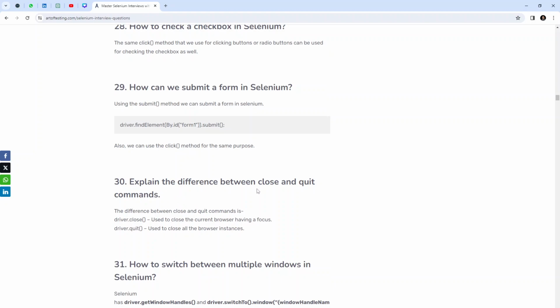Explain the difference between close and quit commands. The difference between close and quit commands is that driver.close() is used to close the current browser having focus. Driver.quit() is used to close all the browser instances.